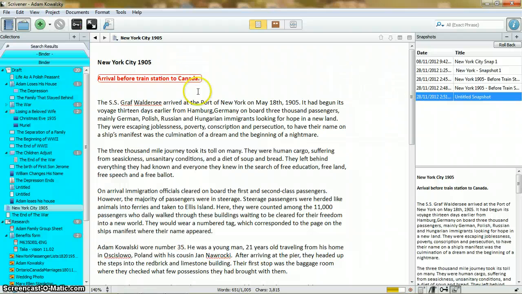So this has been Snapshots on the Scrivener Software Writing Program. I hope you find this tool of use to you in your writing for family history.